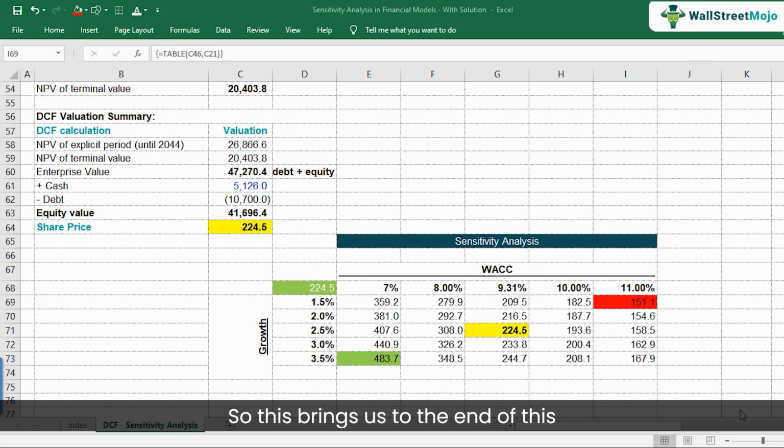So this brings us to the end of this tutorial on sensitivity analysis in financial modeling. I hope this video gave you a clear understanding of how small changes in assumptions like the growth rate and WACC can have a significant impact on companies' valuations and its outcomes. It's a very powerful tool, by the way.